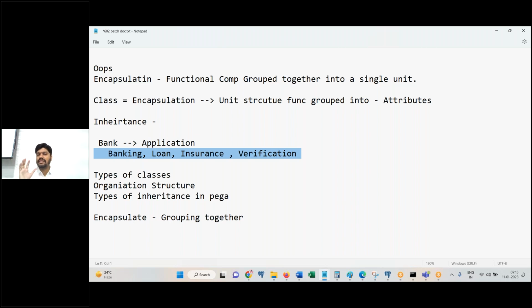Okay, so see, technology always follows reality. In the real world, however the business is set up, your business application should have the same setup.